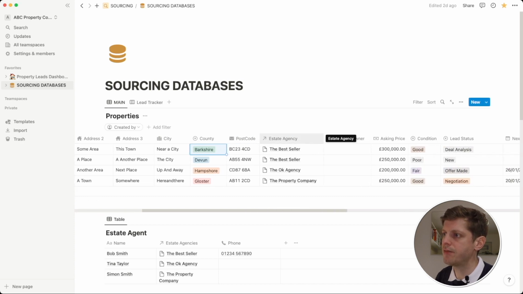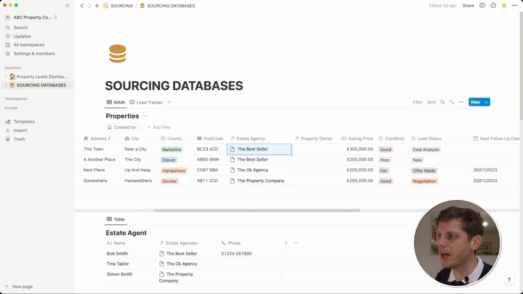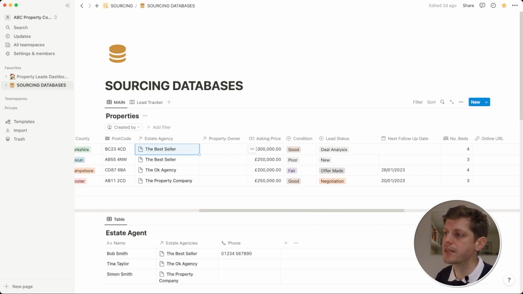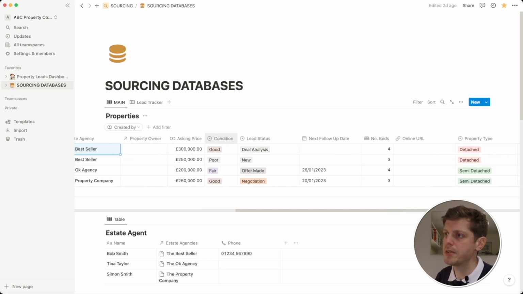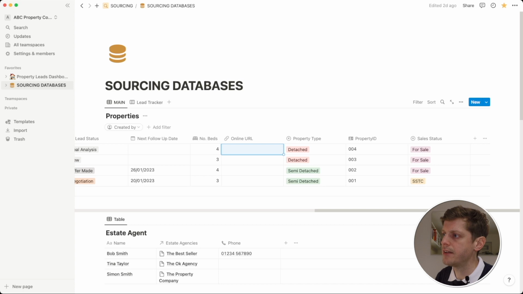The estate agency field here, this is actually a related property. So I've got a list in a different database of estate agencies, and I can just select which one has listed this property, and it may be more than one. You can actually add multiple. Then scooting along, we've got the asking price, and this has got various numbers. This is a number field. Again, we've got more select properties for the condition and the actual status of these leads. When do we need to next follow up with this property? So a date field, number of beds. If these were listed online, we can add in a URL as well. Then we've also got the property ID and the sale status.